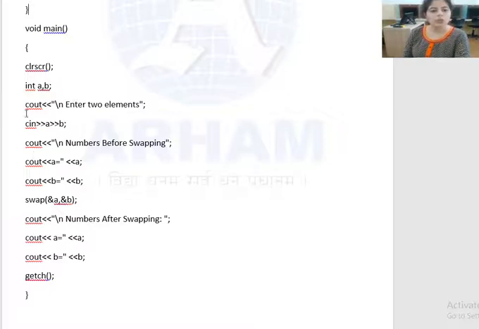Okay, so in the next line you want to print a message on the output screen, cout enter two elements. See, \n is optional. You can also skip that if you don't want \n. \n is used to move to the next line. So cout enter two elements. This line will be printed on the output screen, so you get a message on the output screen like enter two elements.